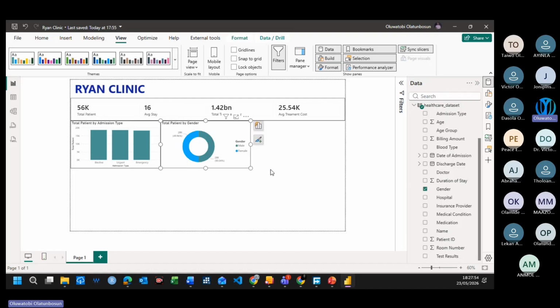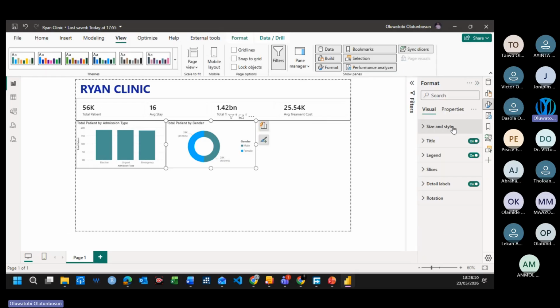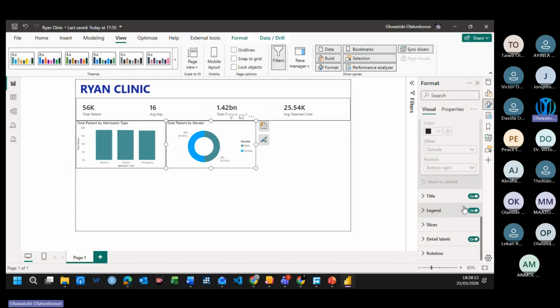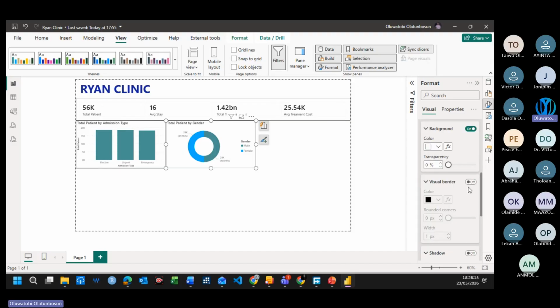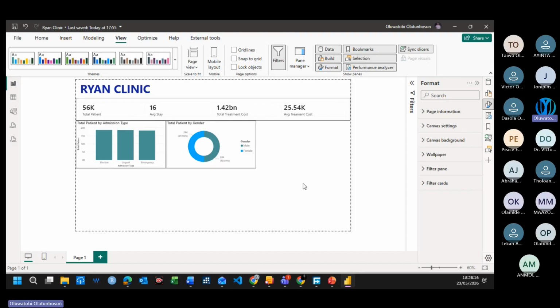So another beauty of using Power BI is that even if you don't label your charts, it's going to automatically label them for you. Yeah, that's one of the good things of using Power BI, right? So we're going to format these as well to bring in our visual border, right? It's a visual border. Then what other thing can we still bring in?